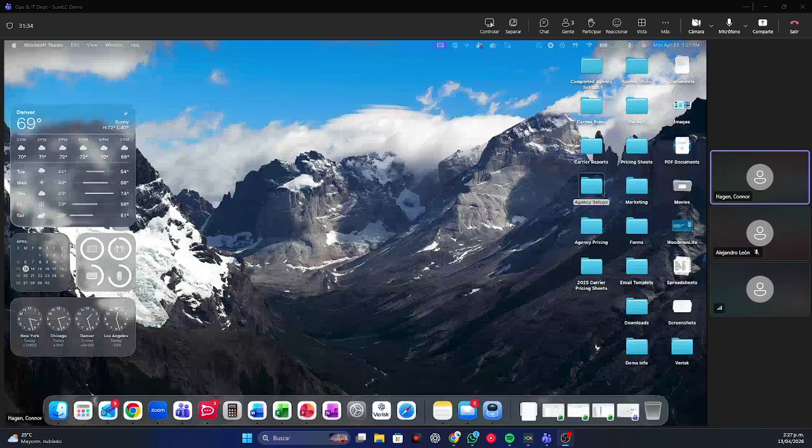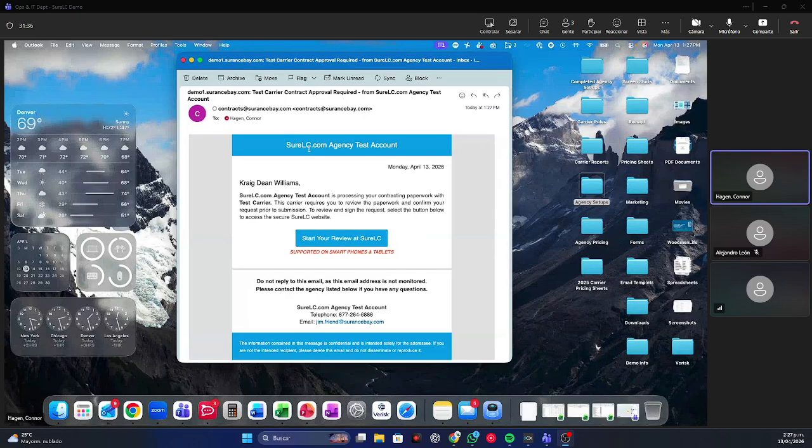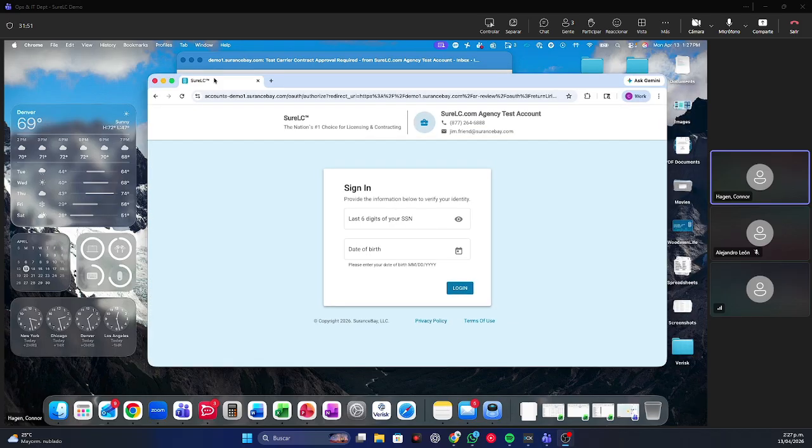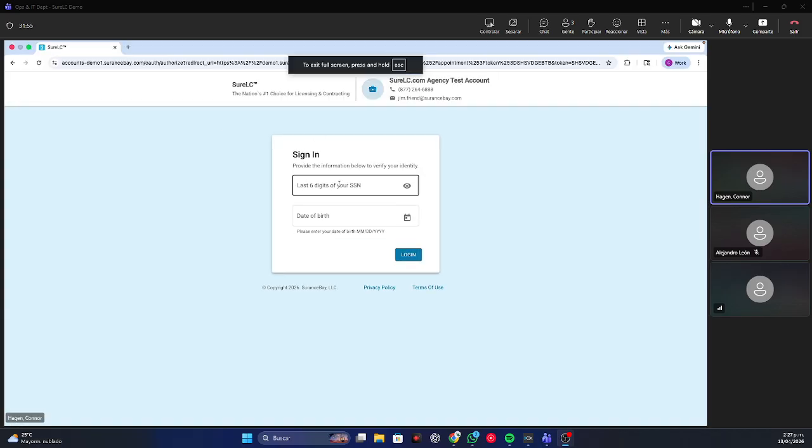All right. So this is the email that Craig would receive. It's going to let him know what agency is requesting this and then what carrier. So I can go ahead and start this review. And since we didn't set up a username and password for Craig, it's going to ask for the 6 digits of his social as well as his date of birth. So I'm going to plug that in real quick.